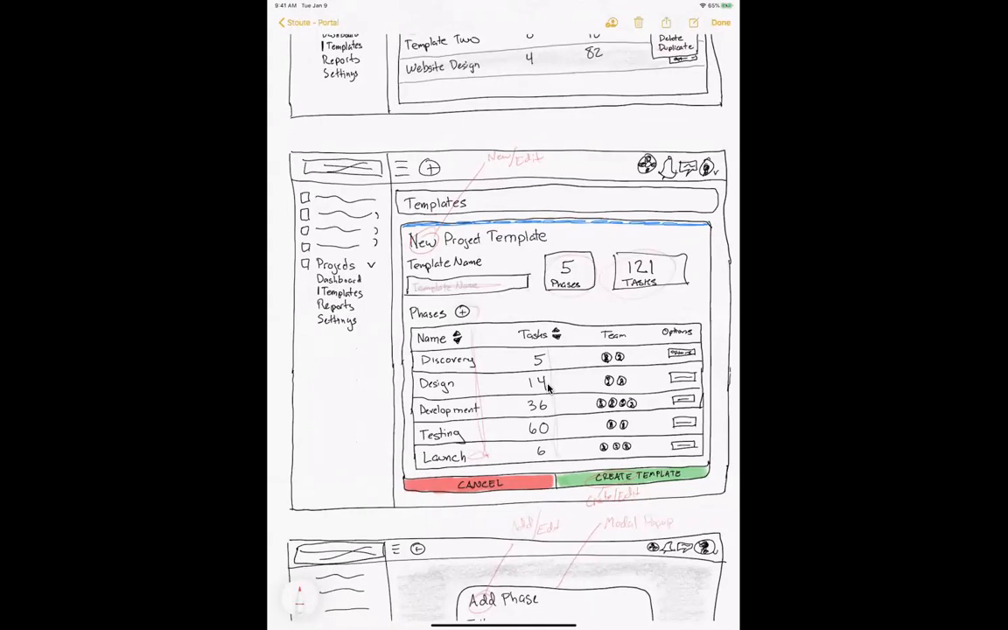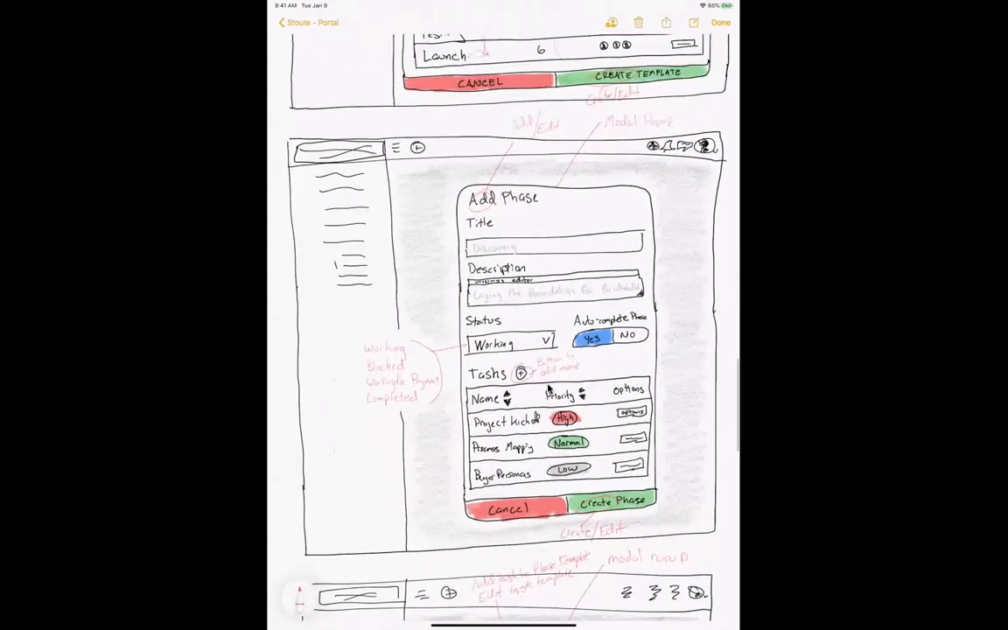If we click the button here, we then come down to a pop-up modal that basically is adding the phase. We have Discovery as the name of the phase. We have the description and the status, the default status when it's created, and autocomplete. So basically, if all the tasks have been marked as completed, then this entire phase is also marked as completed by default. Then we have the option to add tasks, what those tasks are, priority, etc.